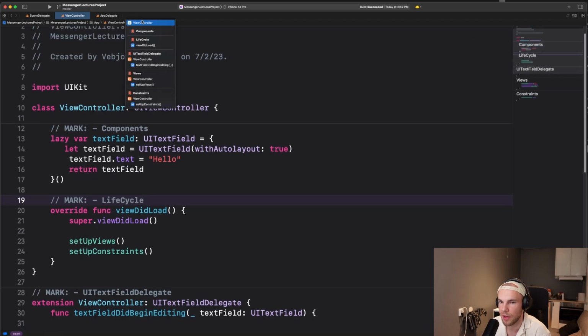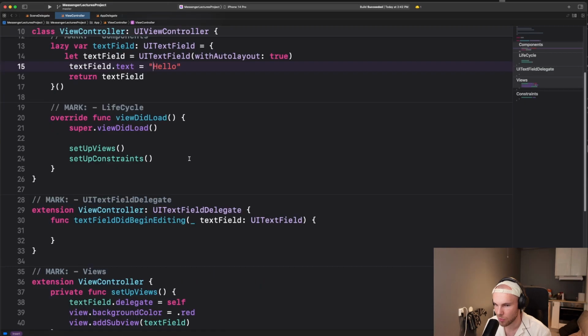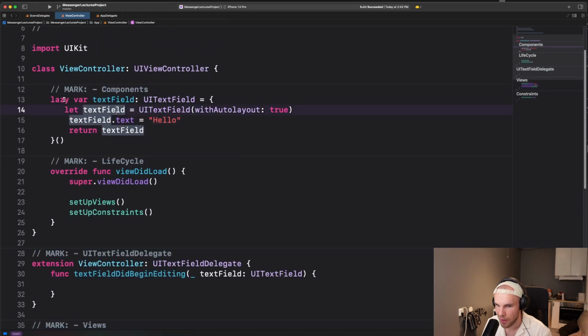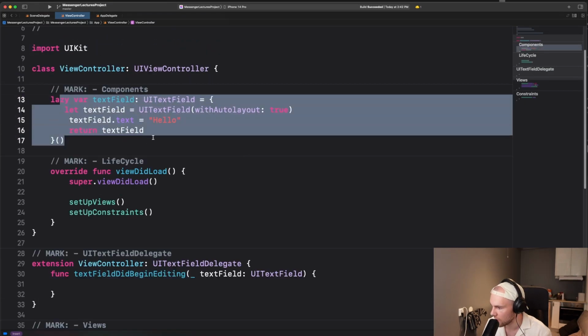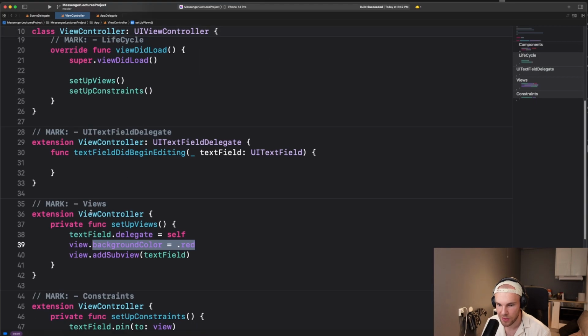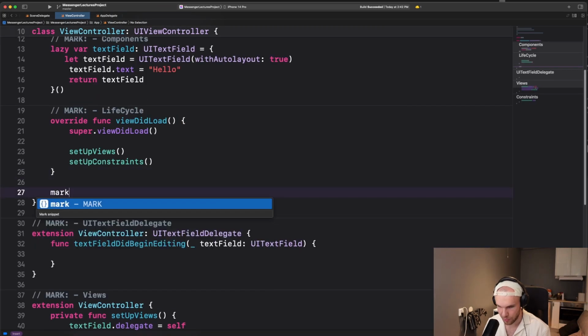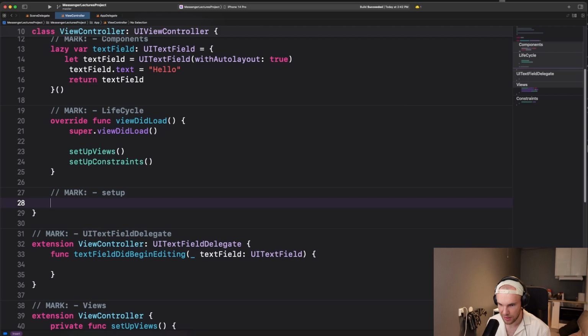If we open it here, you have the components and we have the life cycle, and where the components are declared, I also do the setup inside the components, and that makes it more clear to me, because now I can go here and I know exactly how this component is set up. If I have to go to the extension again to see how it is set up, I don't find it to make sense.